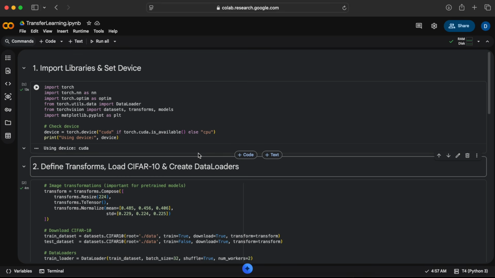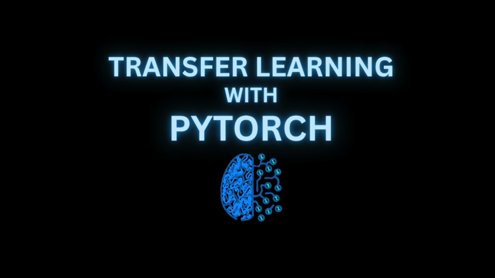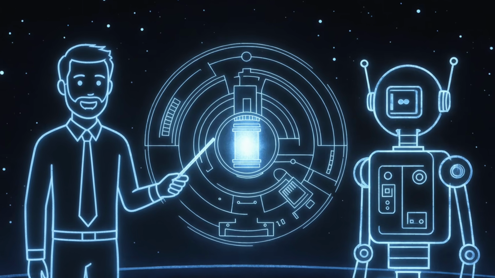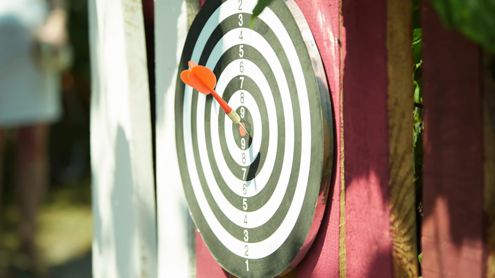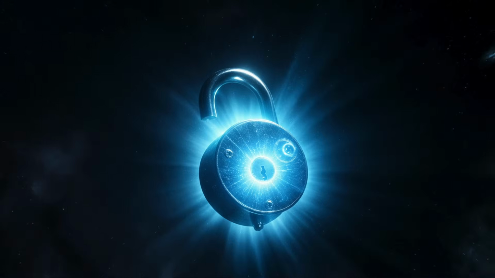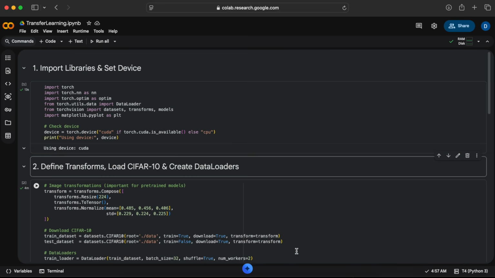In this video, we'll create a real image classifier using transfer learning with PyTorch. We will take a powerful pre-trained model, adapt it to your dataset, and train it so that it can classify images accurately without starting from scratch. I will explain every line of code that's important to us so that you know not only what you're writing, but also why you're writing it as well. Without further ado, let's get started.